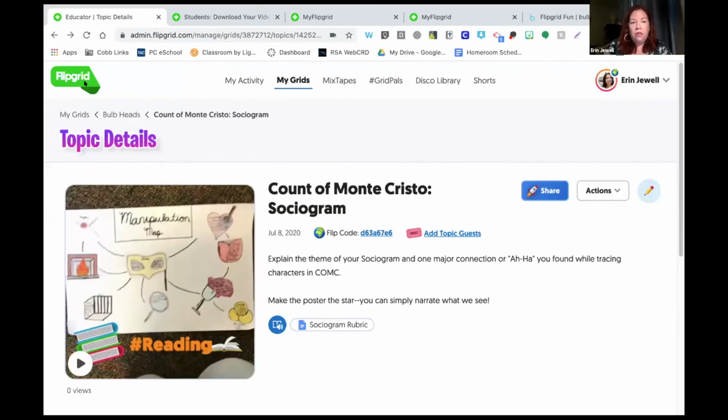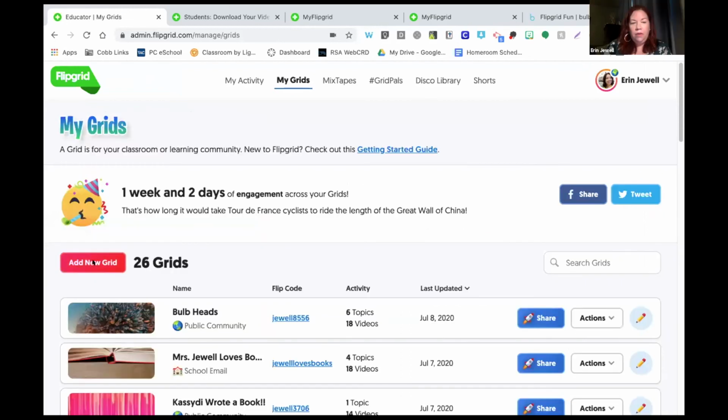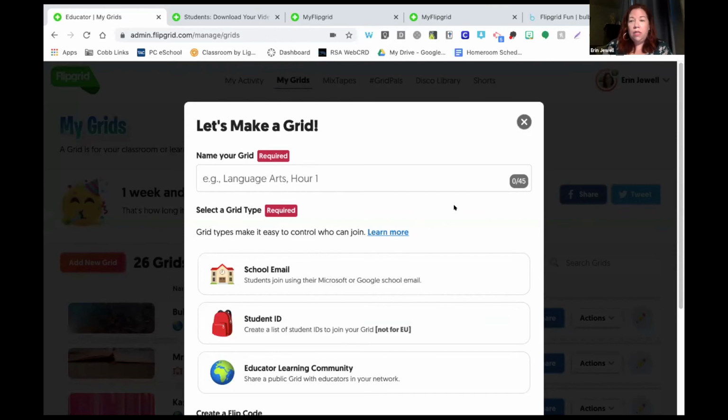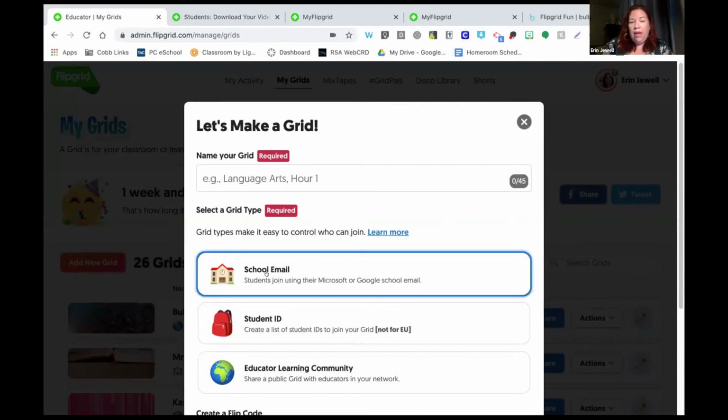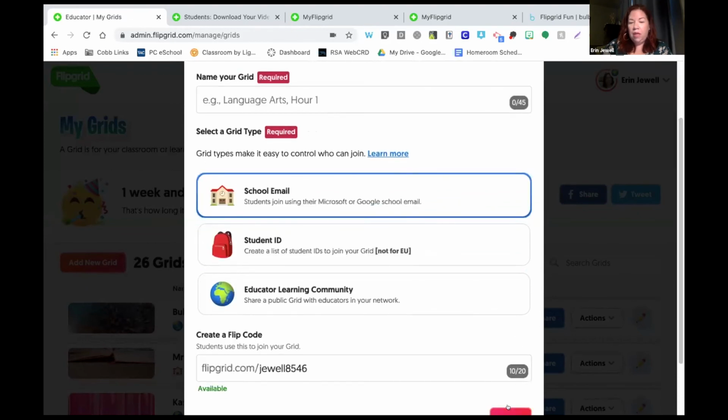I would say the biggest problem I've ever had with Flipgrid is there's 3 different styles of grids to create. I'm going to go back and share my screen so you can see this. If I go to my grids and I add a grid, they're really thinking about student security and safety. So if I use the school email, it's going to default to my teacher school email, which is not the same as my student's school email.